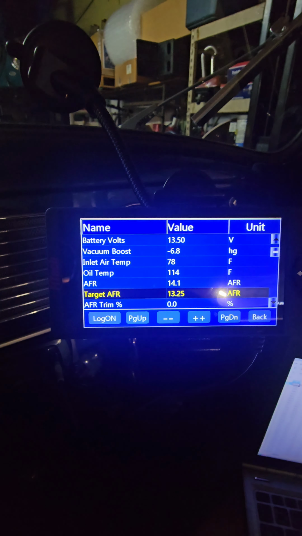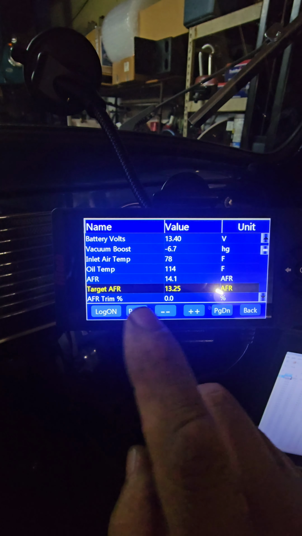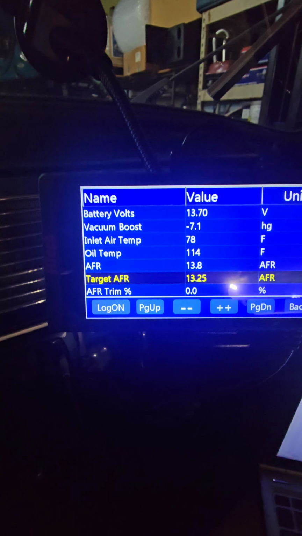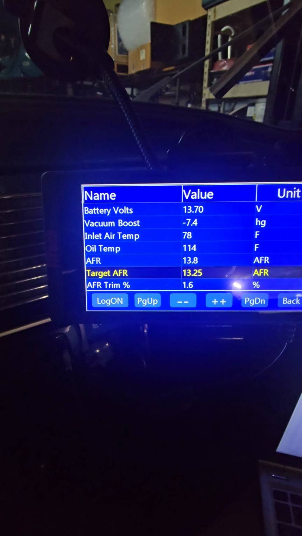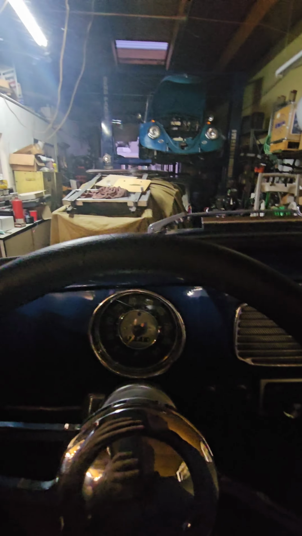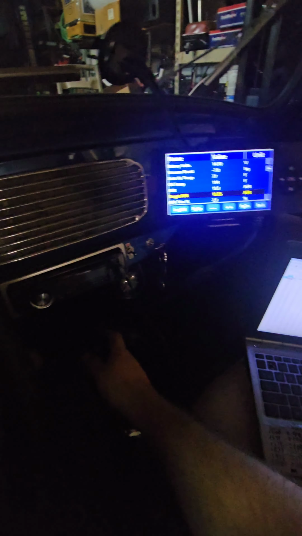Waiting for that AFR trim, so then I know the AFR's kicked in. Come on, heat up, O2 sensor. There you are. All right, listen now. All right. First gear, here we come.